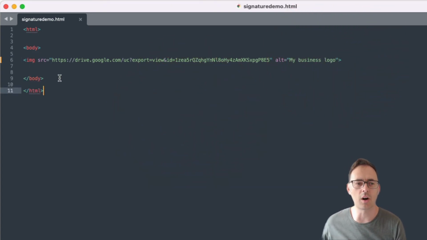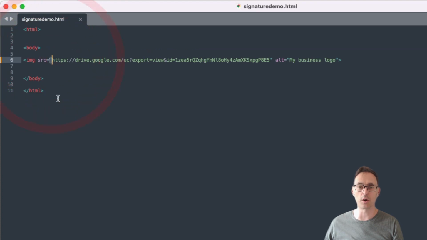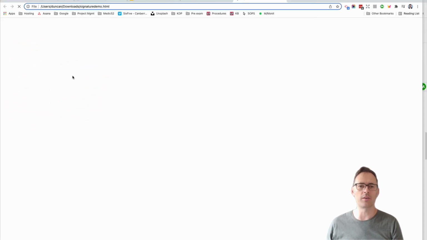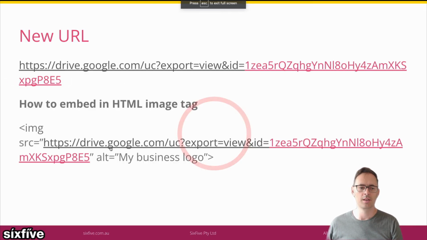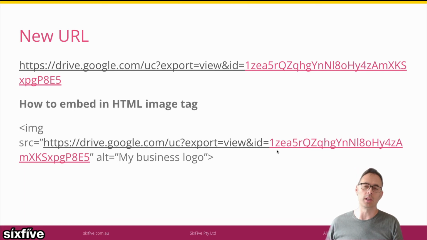Okay, so now I've got my HTML signature demo document. I've corrected those quotes. They might look the same, but they are different in the way they're encoded. And now if I refresh my HTML file, I get nothing but that image on there. So that's what this image tag does with double quotes and our file ID. Now we've got that file, we can go and try that in our signature editor.